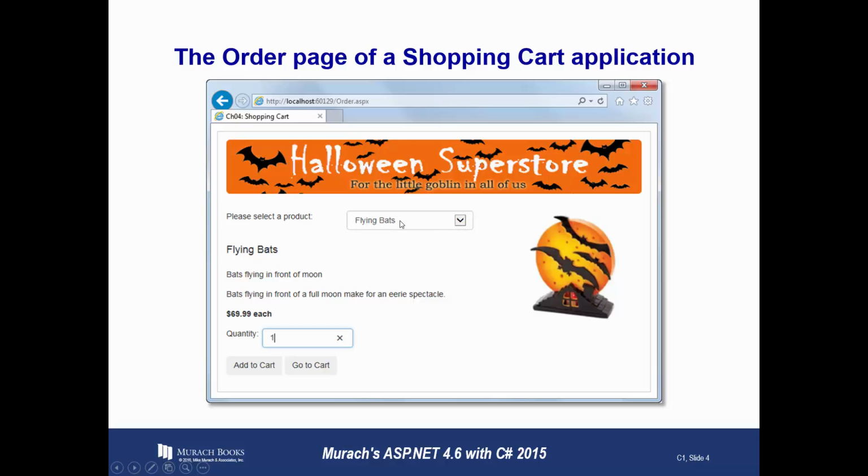So for instance, I know there's like a Freddy Krueger mask or something. If you choose that, then the picture would change, the big description and small description would change, conceivably the price could change. Once you find the product you like, you can select the quantity that you want, and if you click Add to Cart, it will indeed add that to your cart.